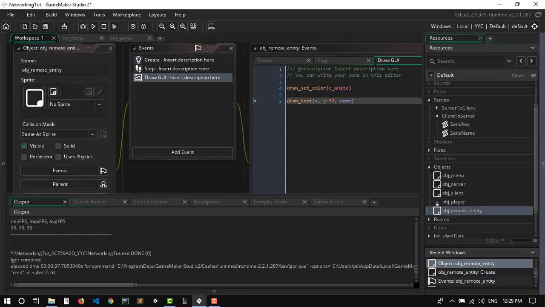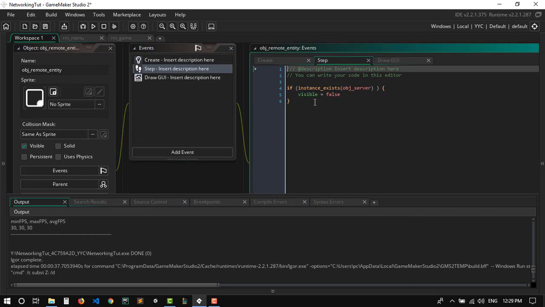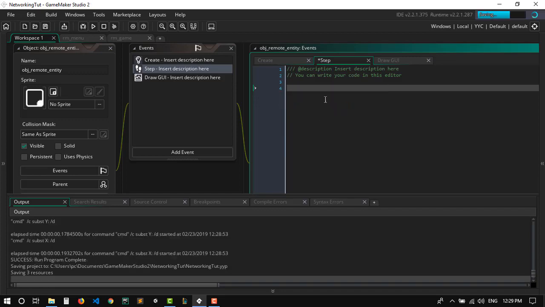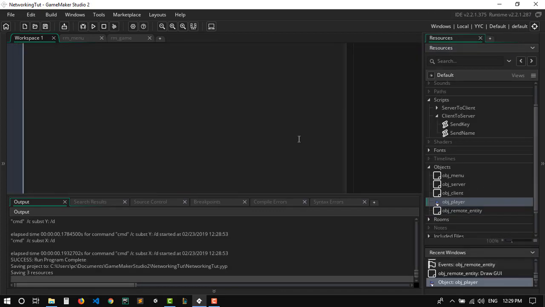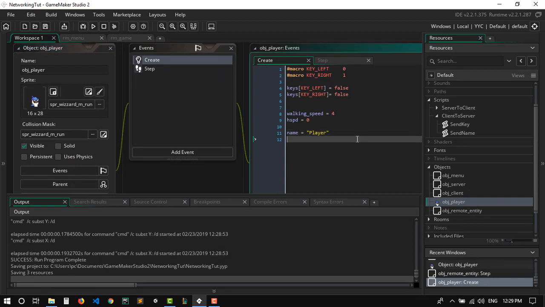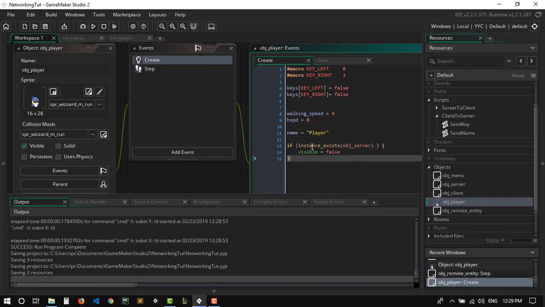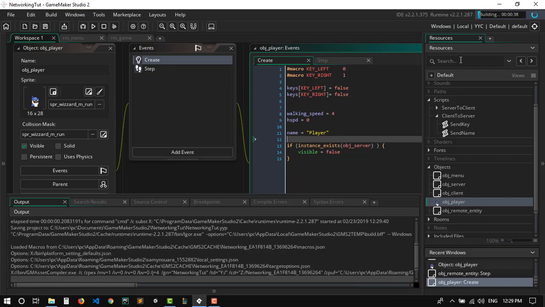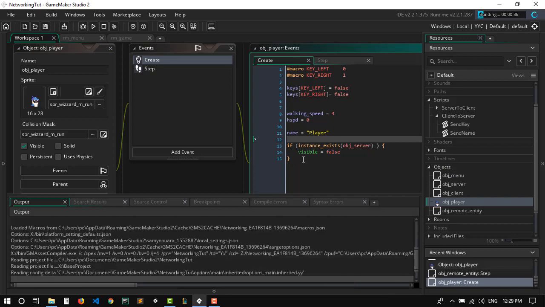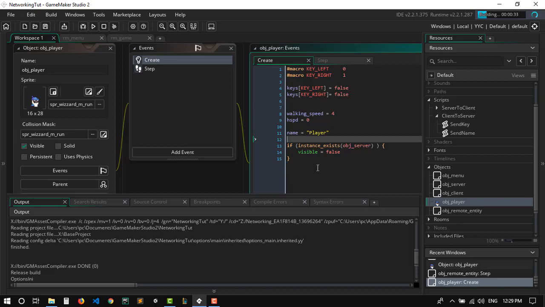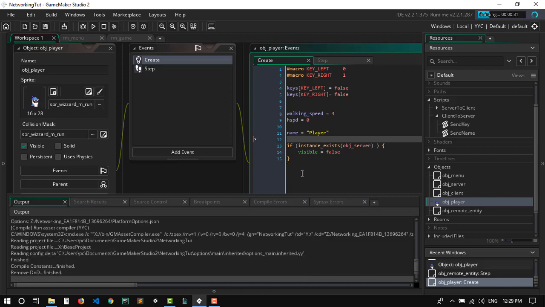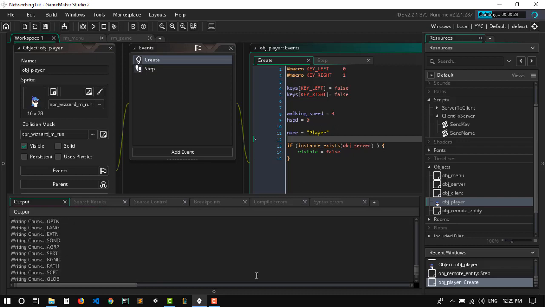Also, in here we need to remove this, and maybe put it in here. Actually, do we want to? Yeah, whatever, just for testing purposes. Okay, so let's start the game one more time and see what's going on. I'm gonna run two instances with different names and see if everything's working fine.